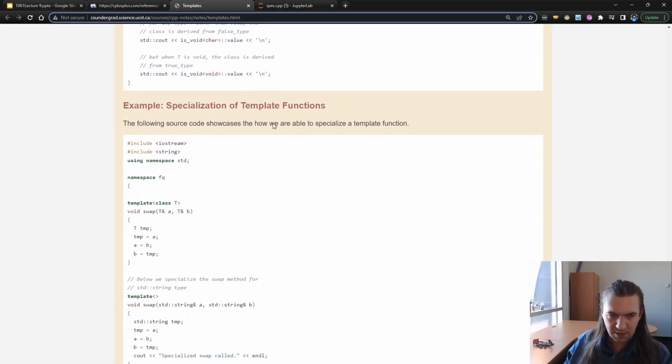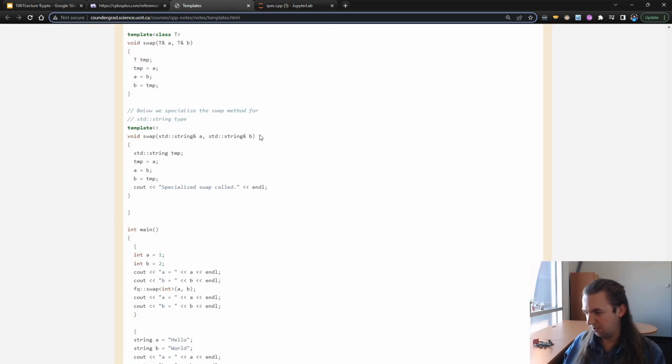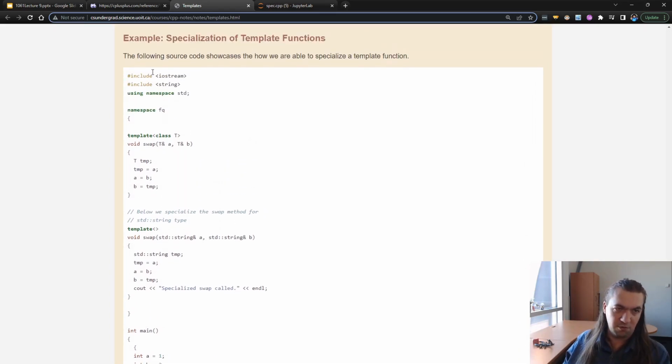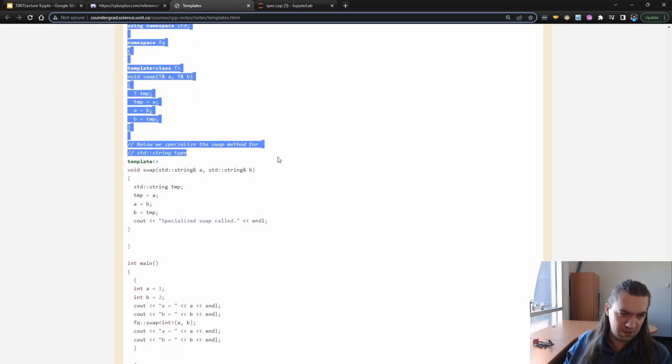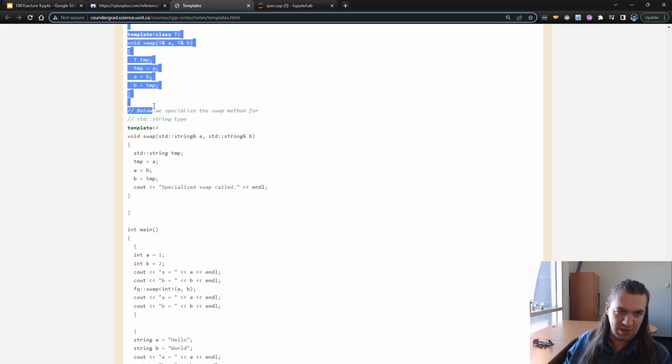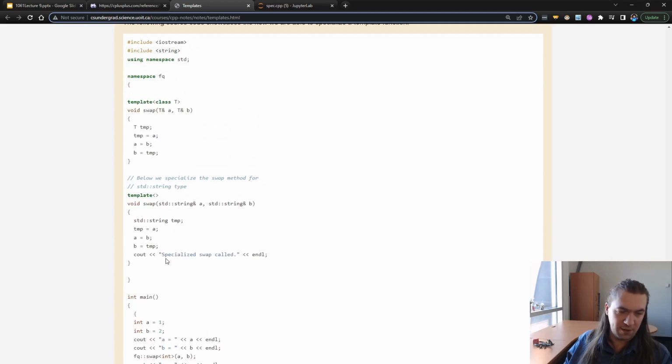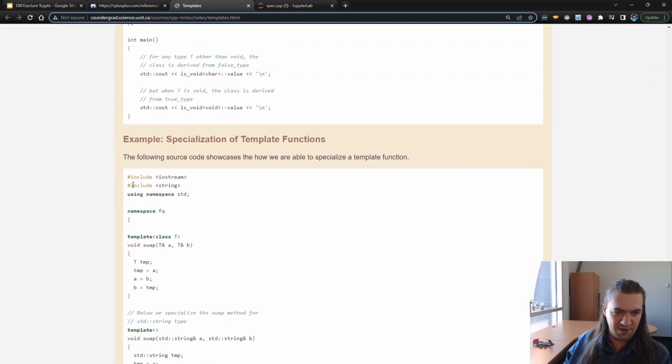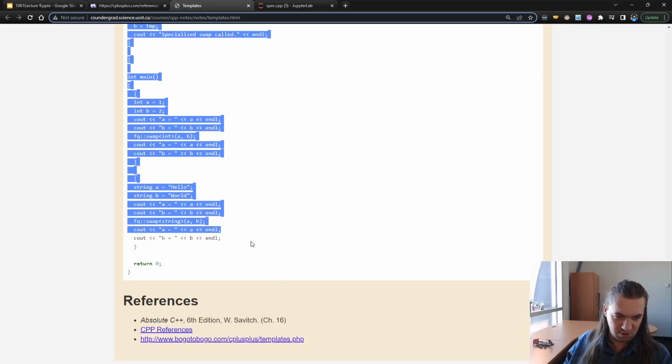Okay. Last little bit, and then I think we're going to wrap it up. This following source code showcases how we are able to specialize a template function. A lot of this looks very familiar. So I think what's happening here is, now why does this not do anything different though? I guess all we're doing differently is mentioning that a specialized swap is being called, but the behavior here doesn't really change. So I might have used a different example, but that's okay.